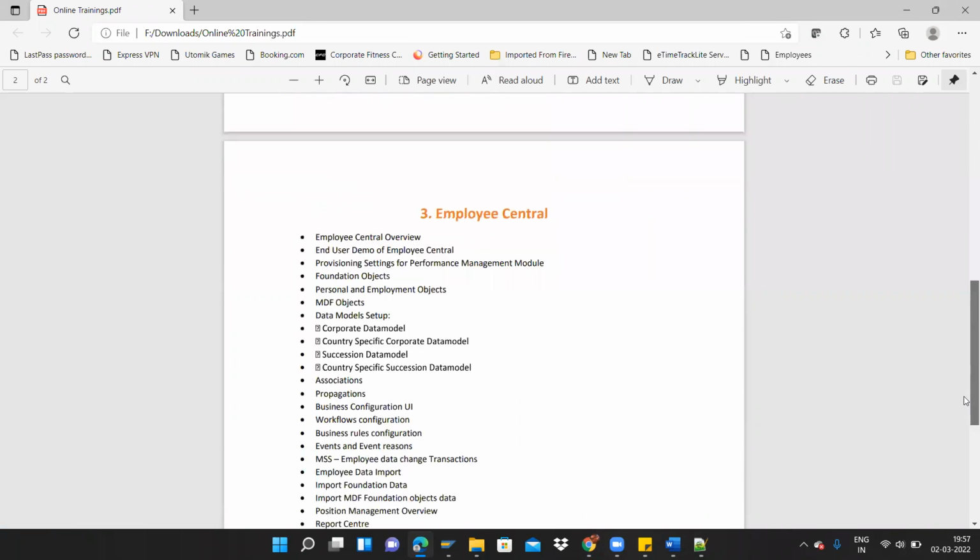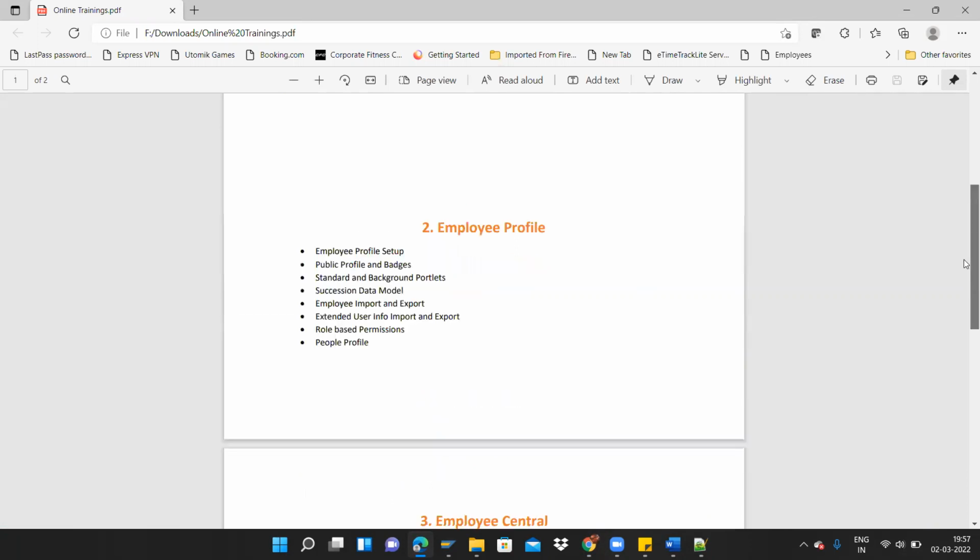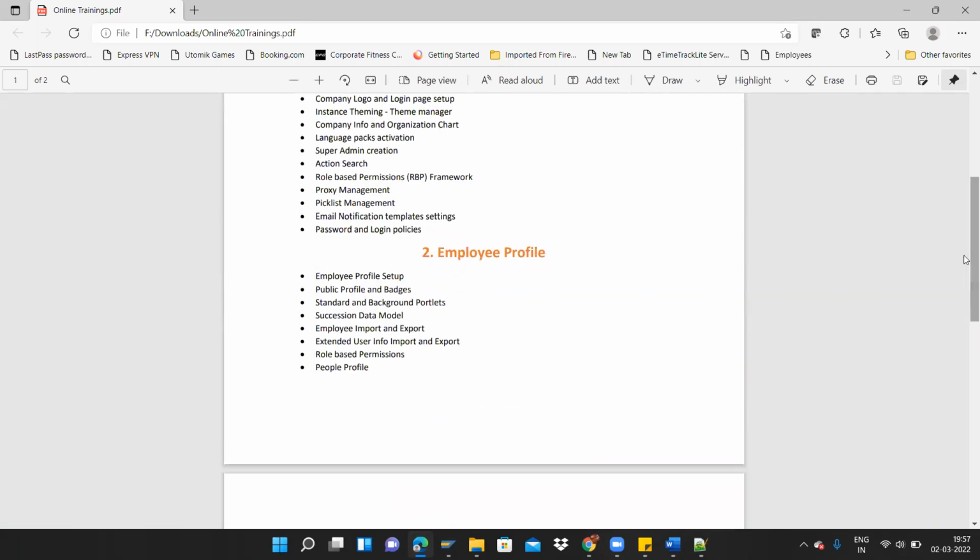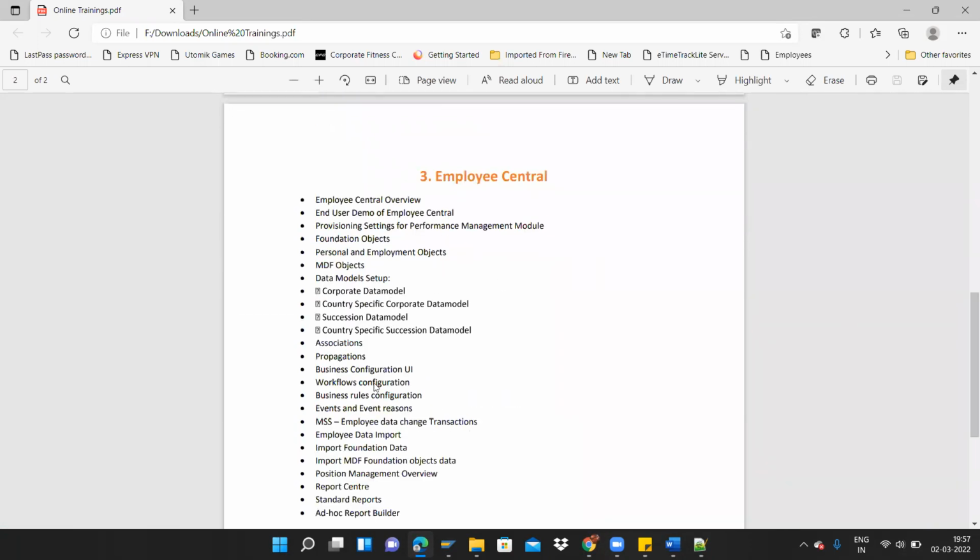Then after that, we'll start data models, the core Employee Central classes which are specific to Employee Central only. So after tomorrow's class, almost 40 to 50% will be completed. After that, we will be focusing on core Employee Central.